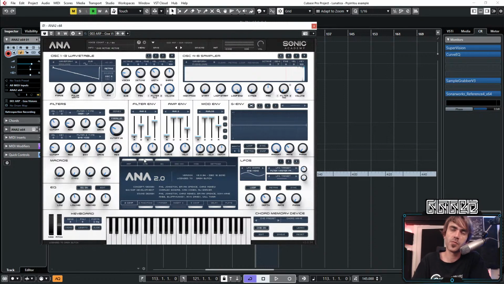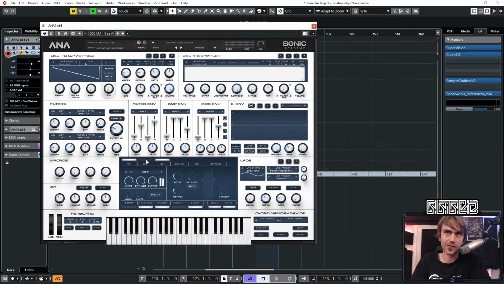Okay, that's cool. So the chord mode in ANA is separate to the ARP and sequencer. So if it's not fitting into the key, you can just go like this and then trigger your own chord that's in the key of the track. And then it should fit. That's actually pretty cool. I didn't realize that.